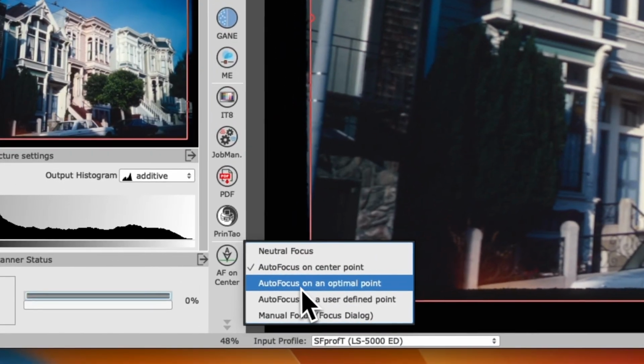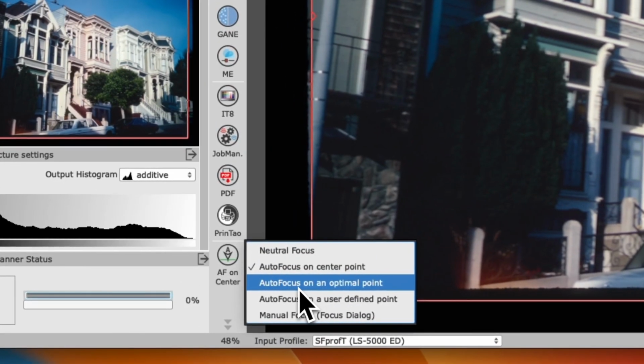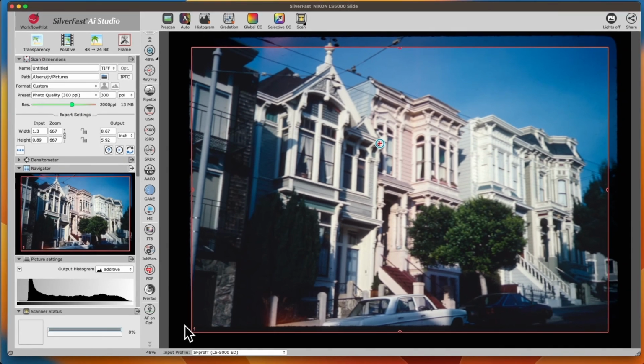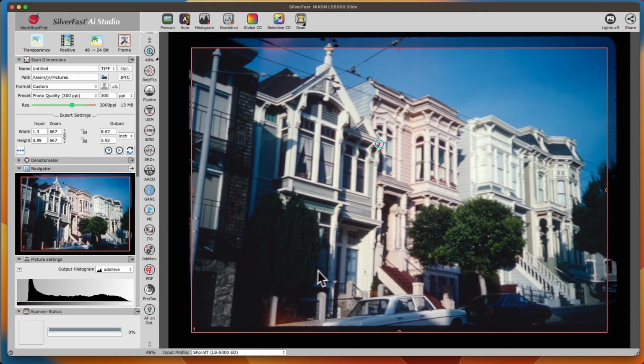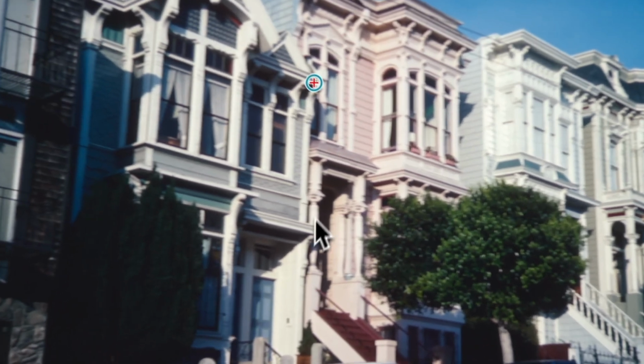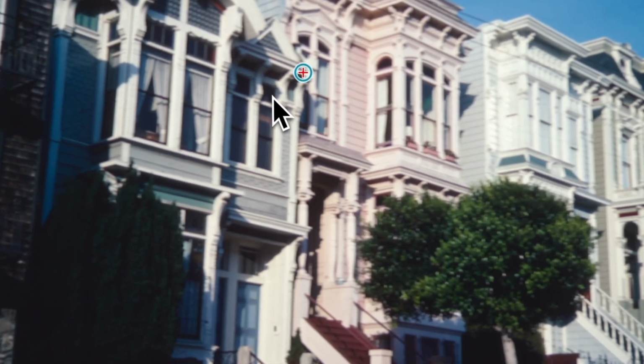The Autofocus on Optimal Point setting is particularly useful when you're dealing with materials that may not lie perfectly flat in the holder or in the bed of the scanner. SilverFast will analyze the scan frame and determine the best focus point automatically before the final scan. As you can see, the focus point in the preview window moved from the center point to this point, which was determined as the optimal point.